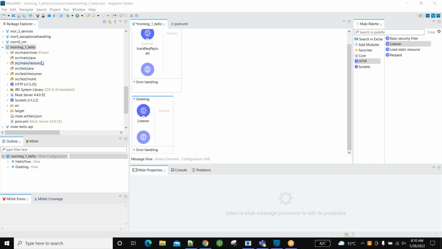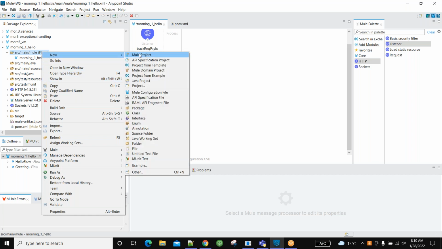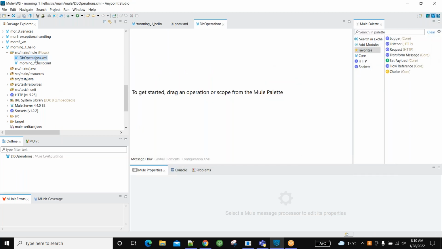One more thing: in one configuration file, if the flows are increasing more and it is becoming clumsy and confusing, then you can create another configuration file and create the flows over there. To be frank, I used to create only 5 flows in one file, and if any new requirements come, I keep those flows in another configuration file.